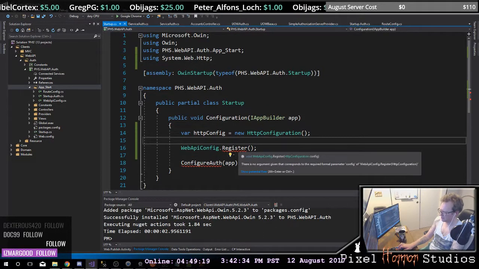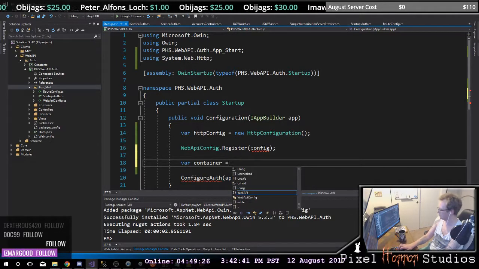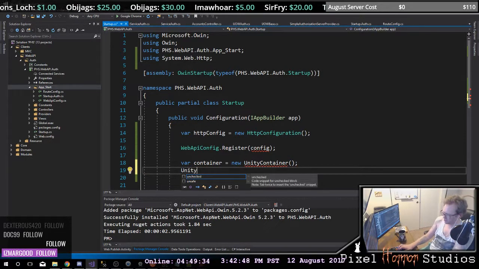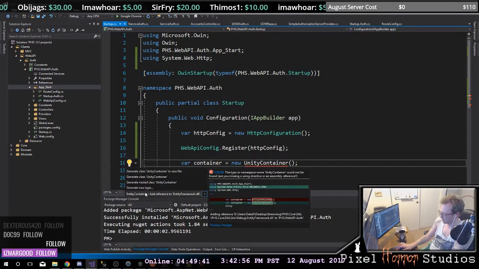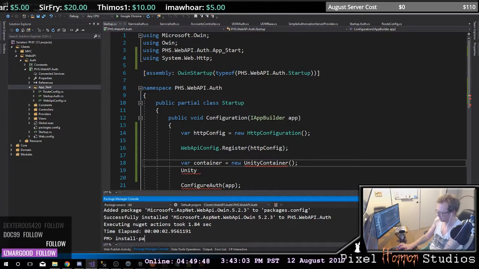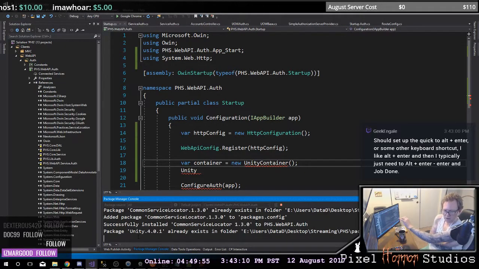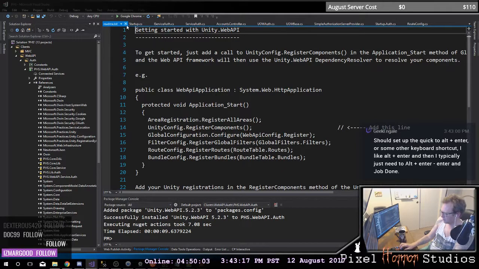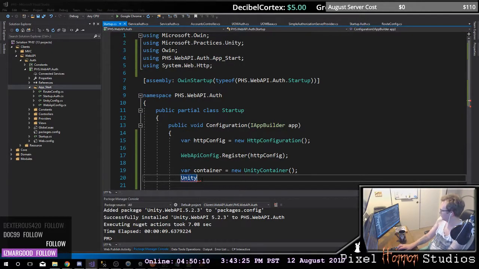Okay, now we need to get our config here. Now we need to get our Unity container. So we'll make a custom one here. And then we'll make a new... I don't have Unity installed on this one, so we need to install-package Unity.WebAPI. Enter, job done. And now we can do a Unity, where did it go?